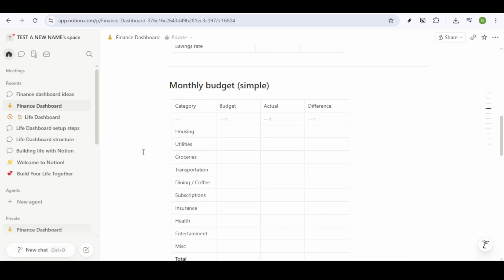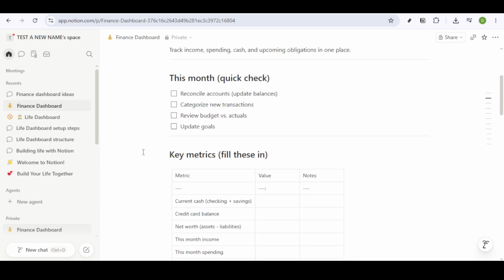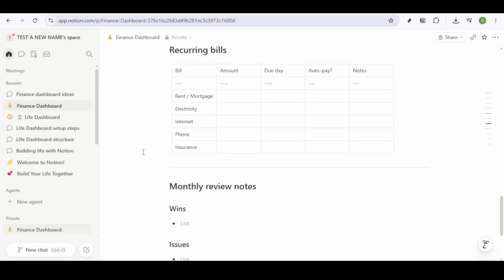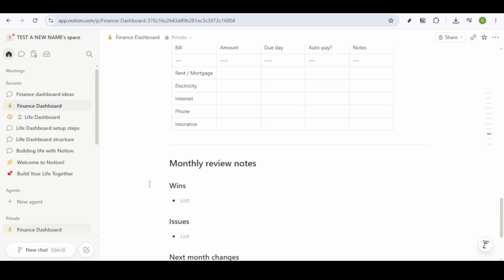Now let's move on to savings goals. This is where you map out short-term and long-term financial goals, such as an emergency fund, a vacation, or a new car. By having these outlined on your finance dashboard, you'll stay motivated and on track to reach them. Consider setting up progress bars or checklists to visualize your savings journey.